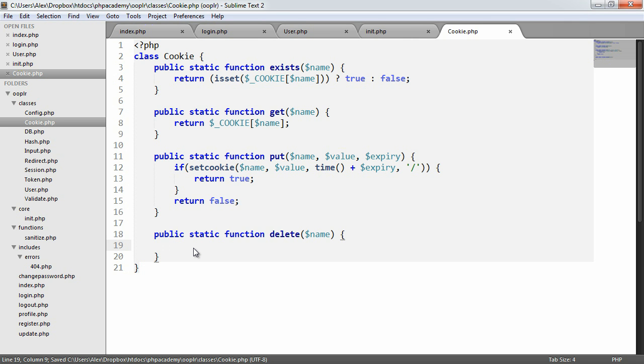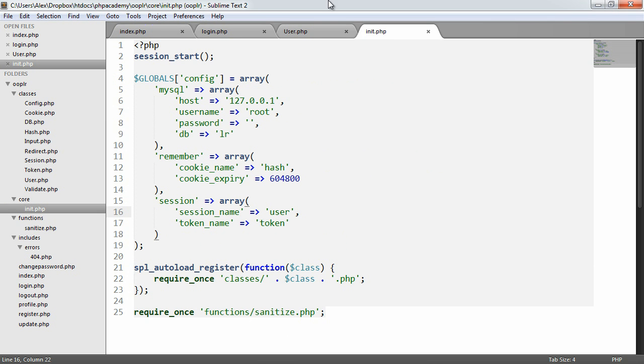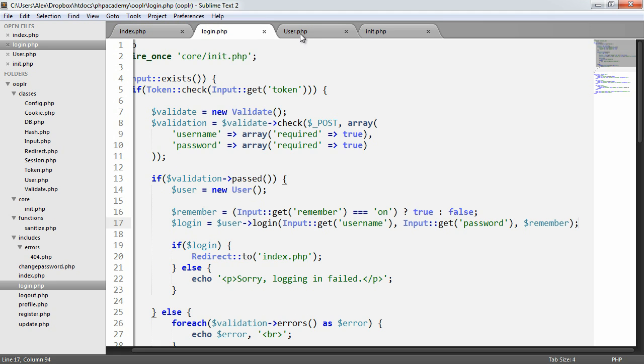Now to delete a cookie, fairly straightforward. We just say self put, because we've already created our method. We just put the name that we want, so we're basically replacing a cookie with an empty string and time minus 1, and that's it. That's all we need to do. That is our cookie class. So now what we're going to do is move on to actually using this to set a cookie to determine if the user should be logged in constantly or not.